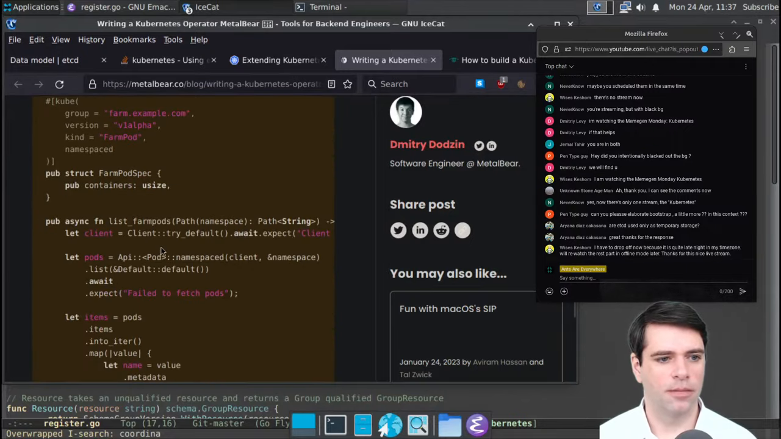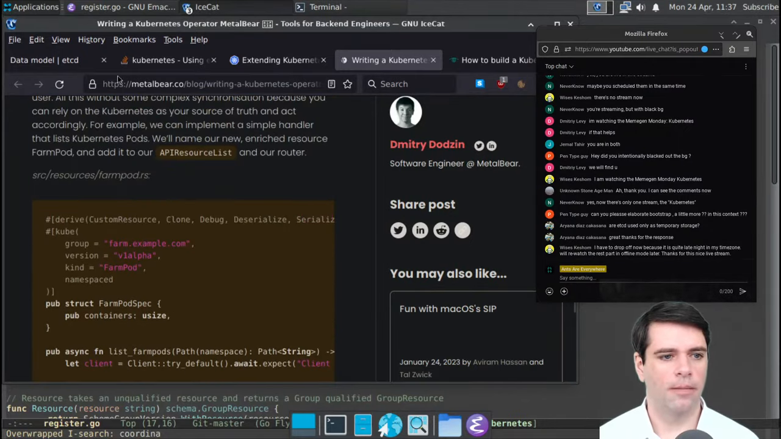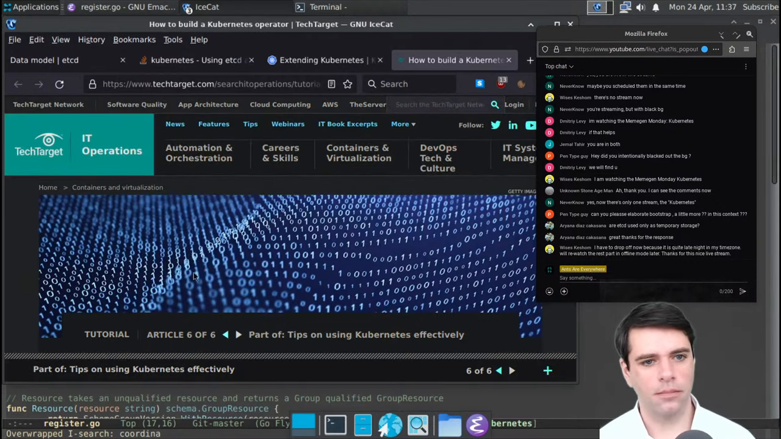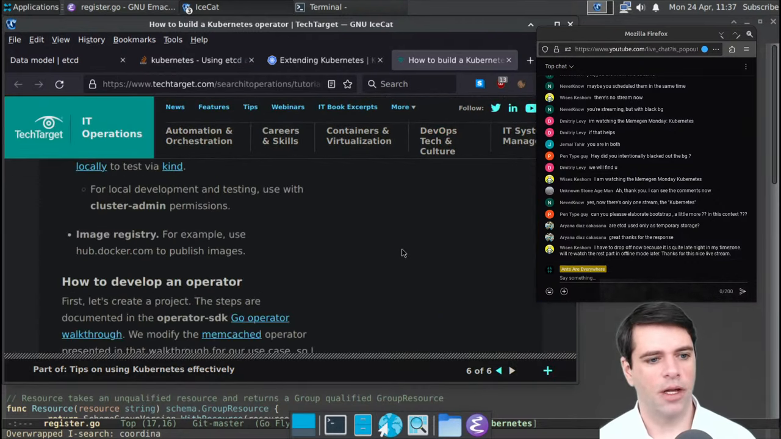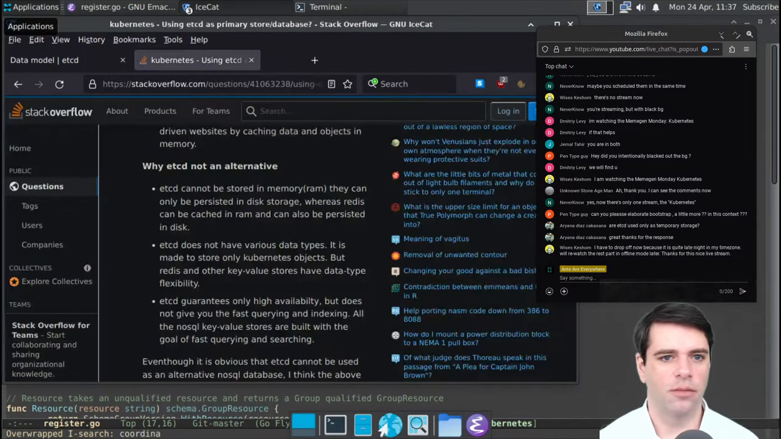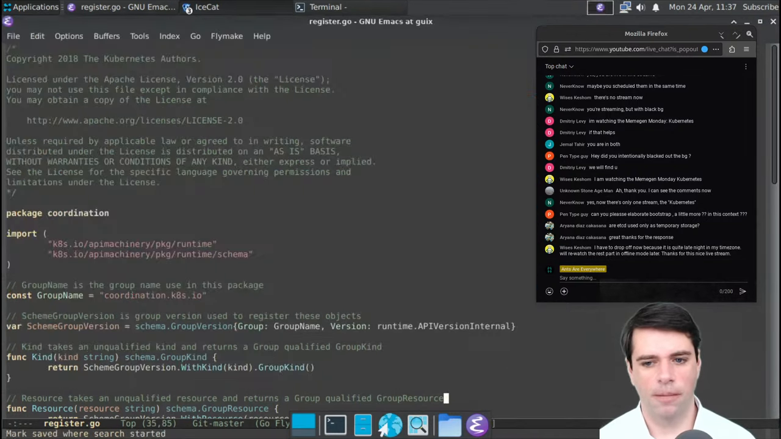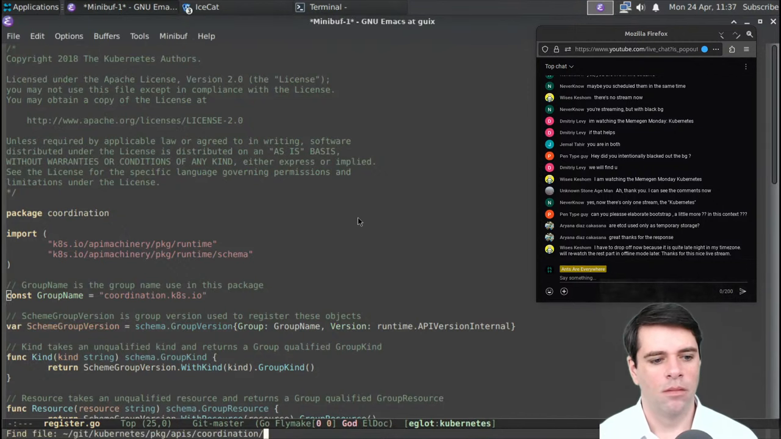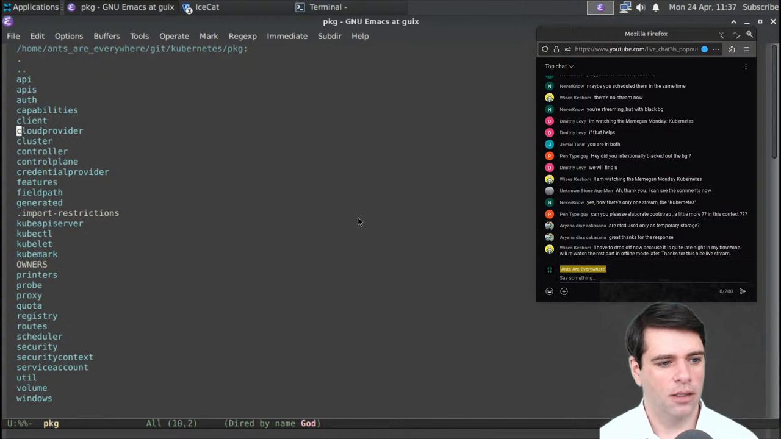And I'm not sure. Okay, well, maybe let's go back to looking through the code to see if we can find some operator extension points. Okay, so here's package again. Registry, route. Let's look at the scheduler for sure.